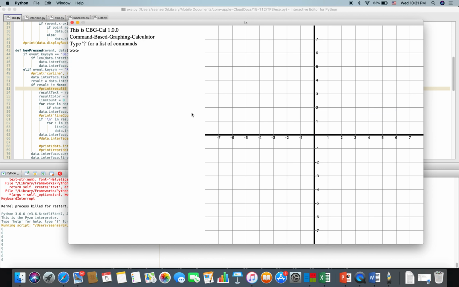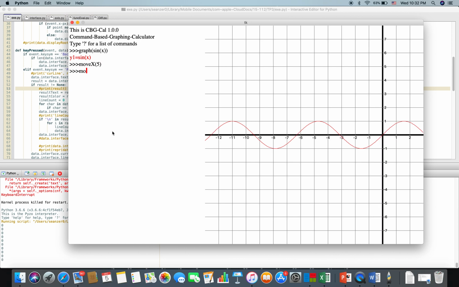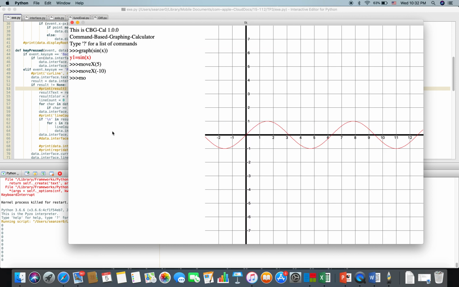Notice how you can also move the axis. You can move horizontally by calling the movex command and passing whatever number of units you want to move. So I want to move 5 units to the left. I can move right by passing a negative number. I can move vertically as well. Let's say 5.